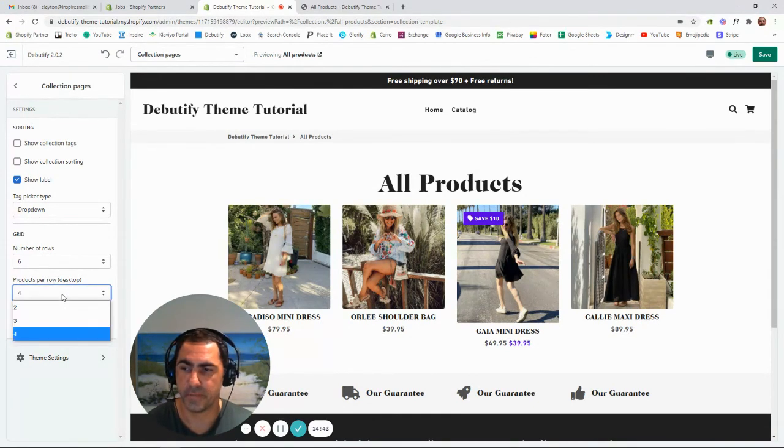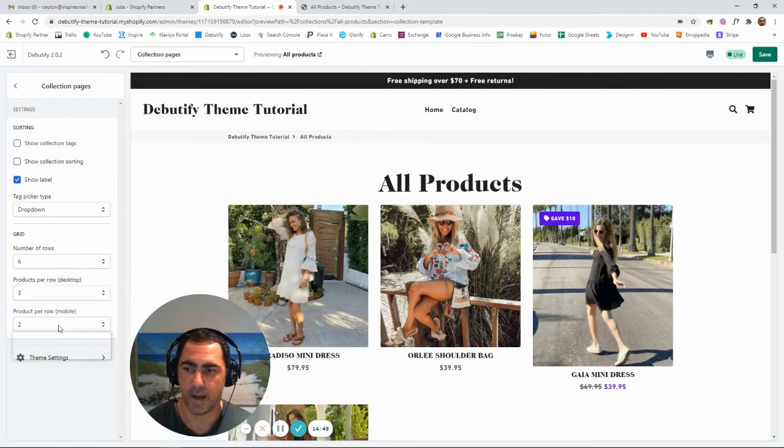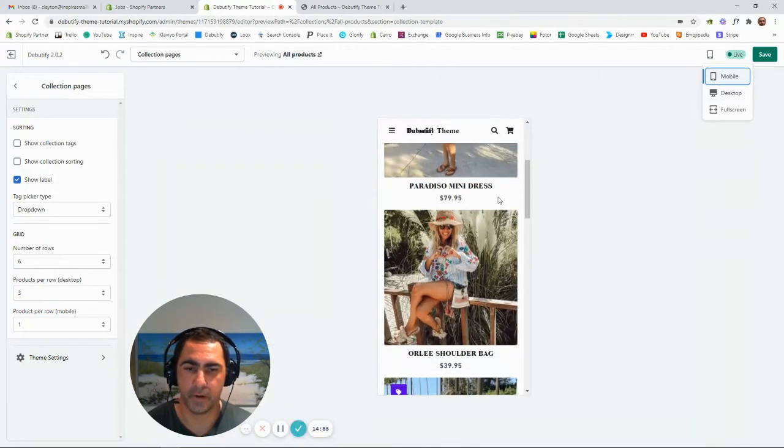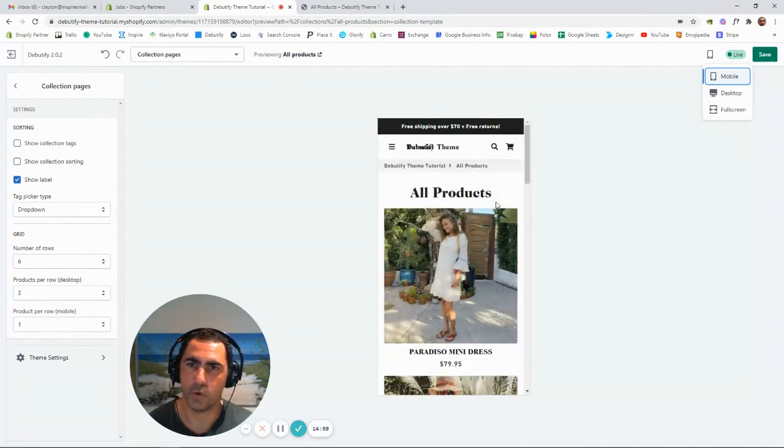Products per row, pretty much every theme template has this, so you can actually change it. So if you wanted to have 3 products per row on desktop, 1 product per row on mobile, I normally try to have it 2 products per row on mobile, but it really depends on how much inventory you have, what type of products you have and stuff like that. So it's really up to you.